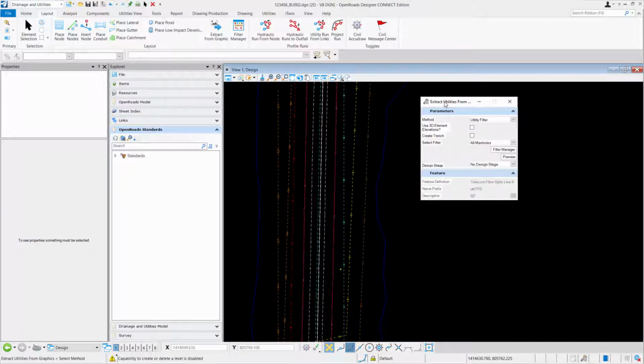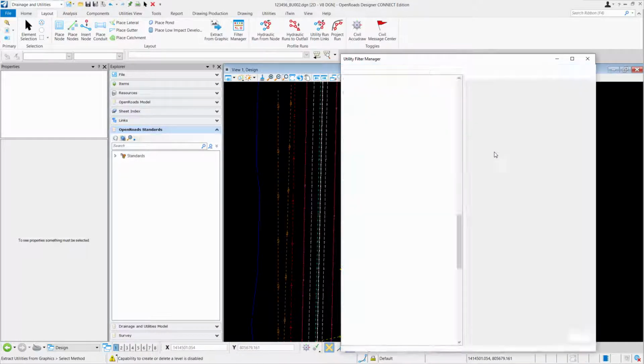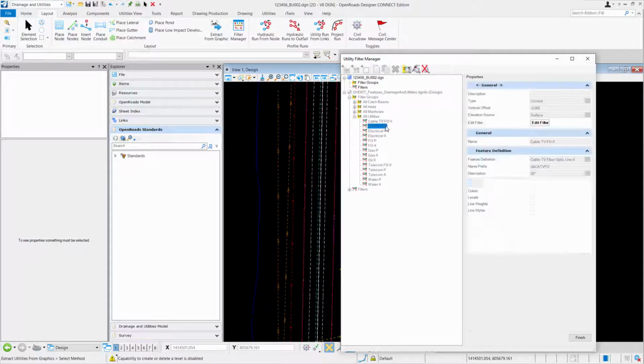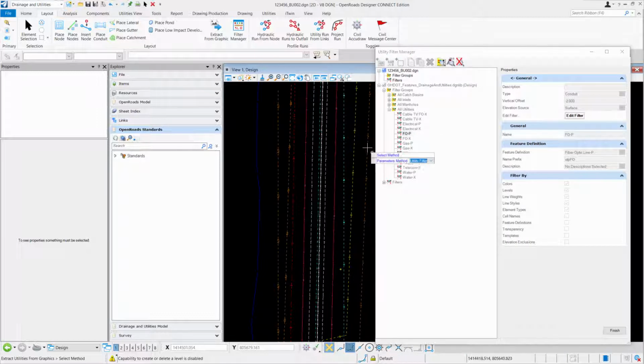So in here, we're going to extract by utility filter. If we take a quick look, we do have a filter group specifically for all utilities. So you can see here are the different filters for each of the different utilities that we have. If we take a look at the filters, the main takeaway is the default depth. What is the default depth of that utility? That is going to draw it in below the surface.